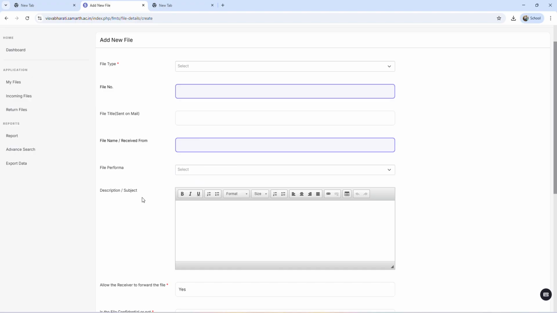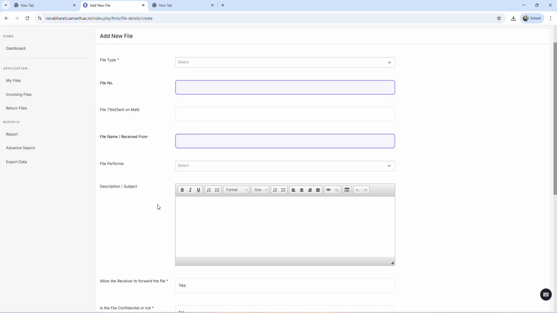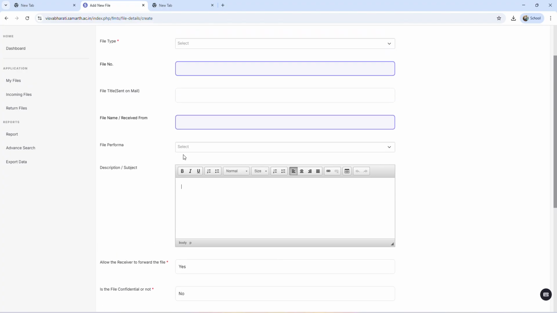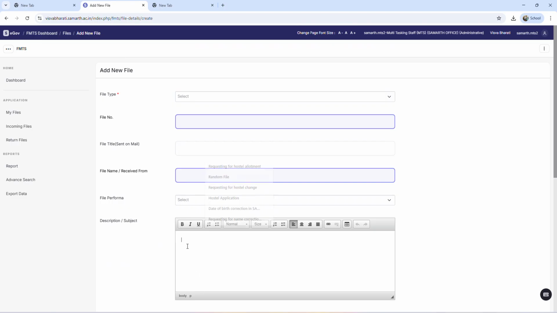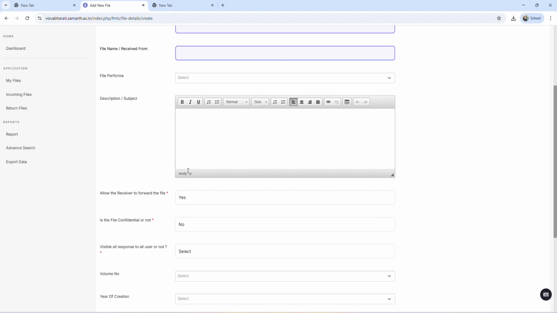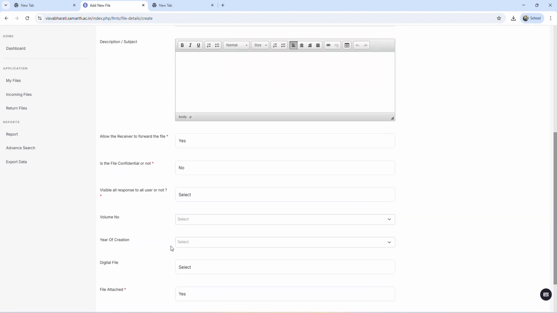Next, file performer. It is not required now. Then description. Here in description, we have to copy the file title or any other information you want to write. Any type of description can be written here. But the main thing is the description cannot be blank. If it is blank, the file will not be saved.